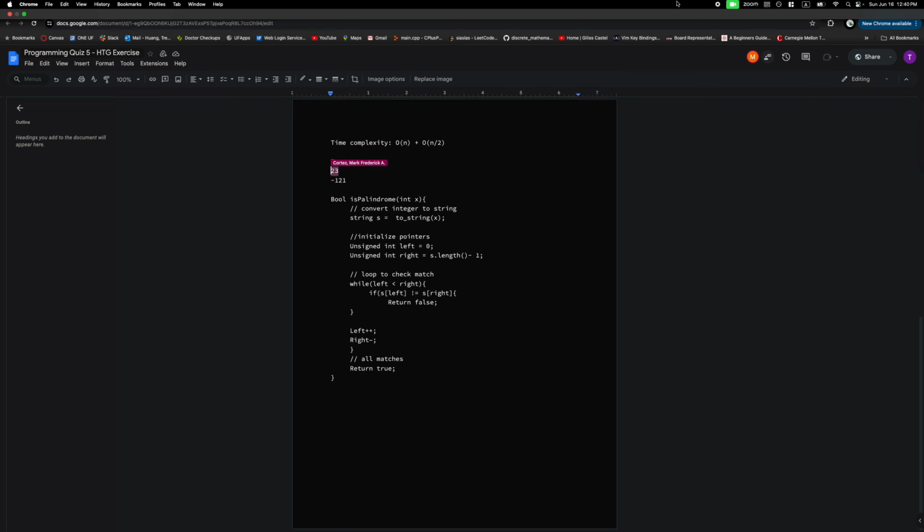Now for 23, we're going to convert that to a string, and then the left pointer is going to be initialized as 0. The right pointer is going to be initialized as 1. So when it goes through this loop, it's going to check 2 and 3, which is obviously not a match, so it's going to automatically return false and then skip the rest of this code.